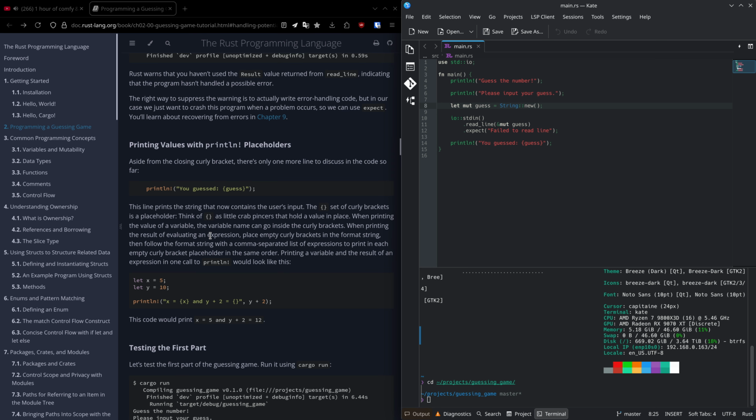Printing the result of evaluating an expression, placing the empty curly brackets in the format string, then following the format string with a comma separated list of expressions to print, and each empty curly bracket placeholder in the same order. Printing a variable and then the result of an expression in one call to println would look like this.